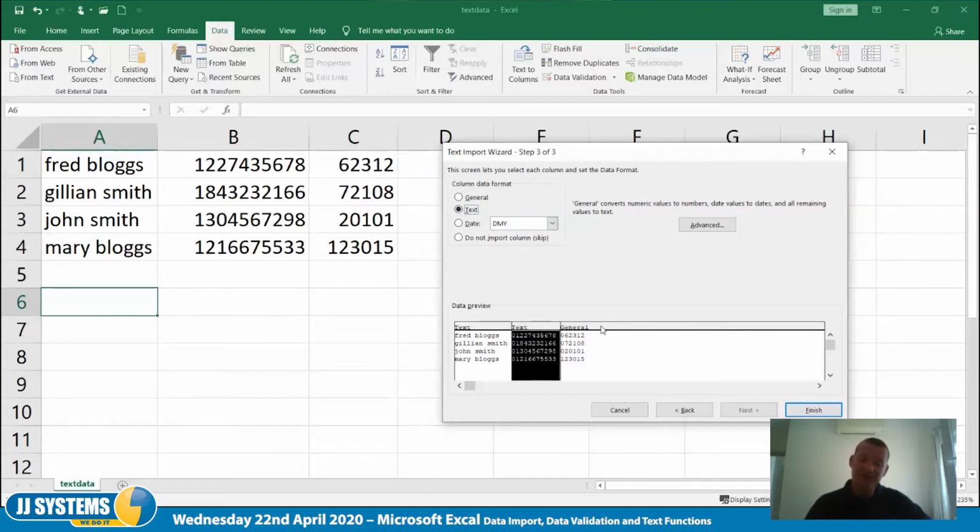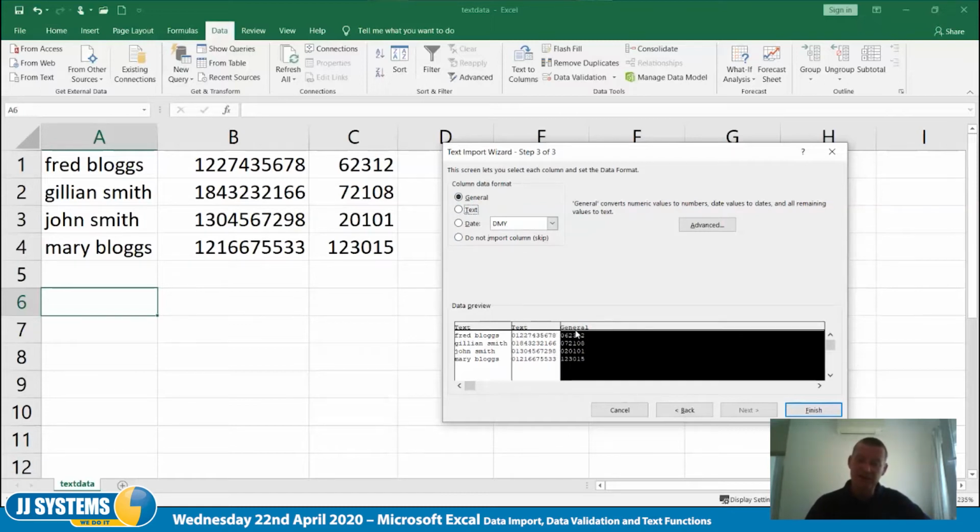And then finally, we've got this last column, which again is defaulting to general. And it is a number, but the number in question is a date. We know it's a date. The system doesn't know it's a date. And last time I opened the file, it didn't even look like a date. So what I need to do is tell it it's a date and then tell it how it's a date by choosing the correct order from this drop-down.